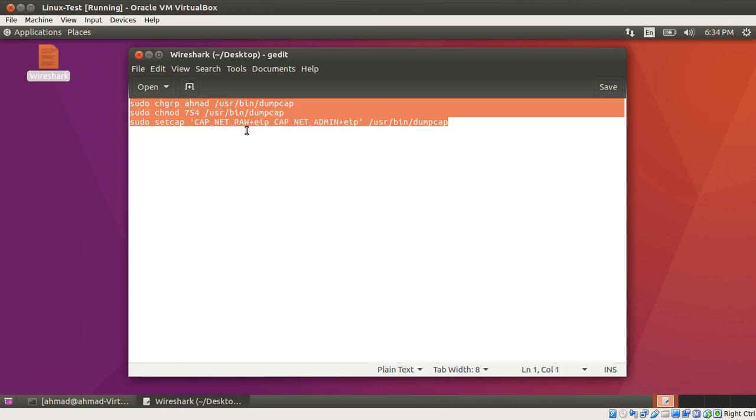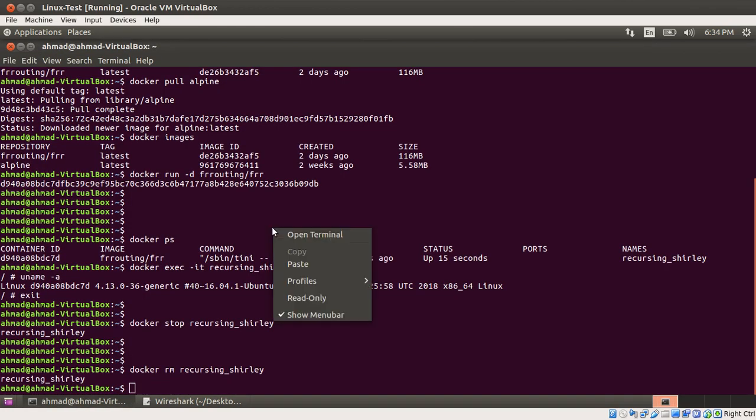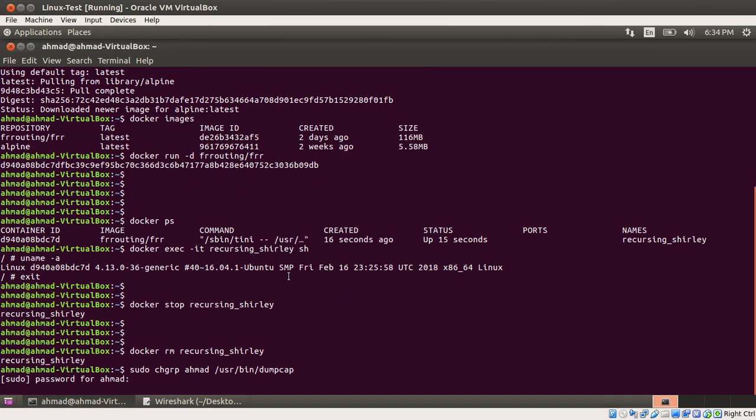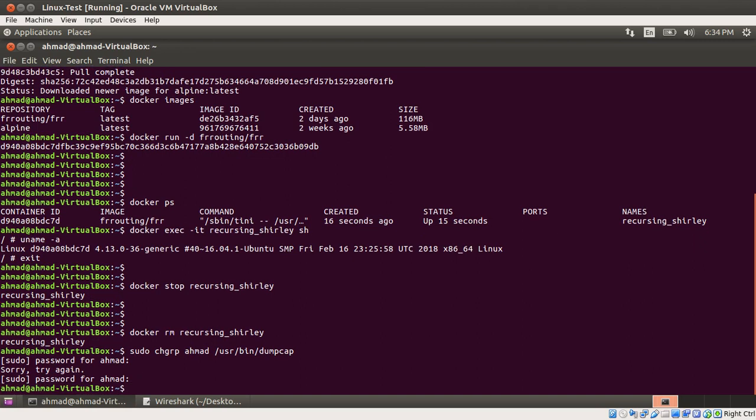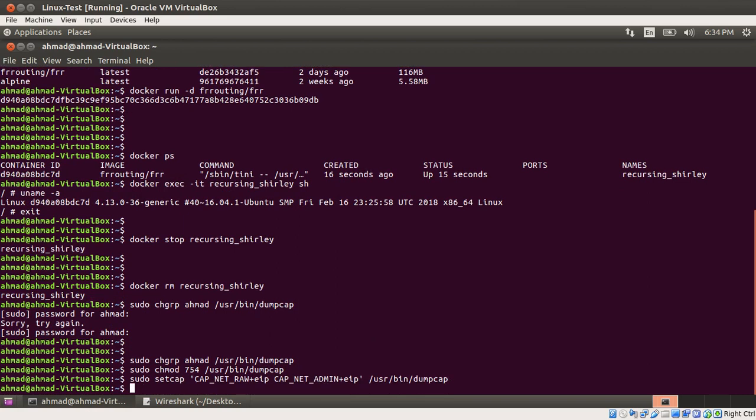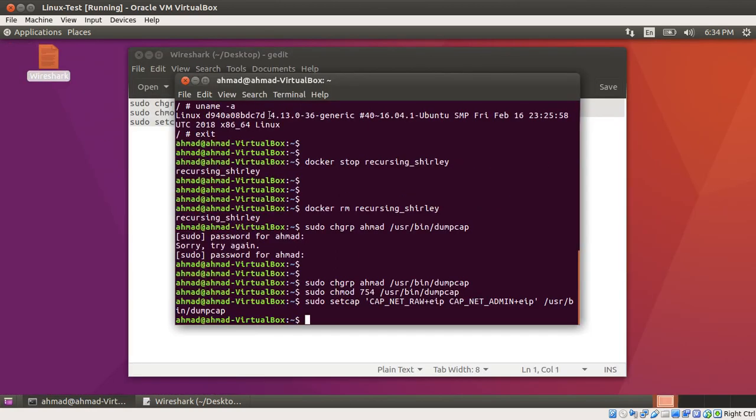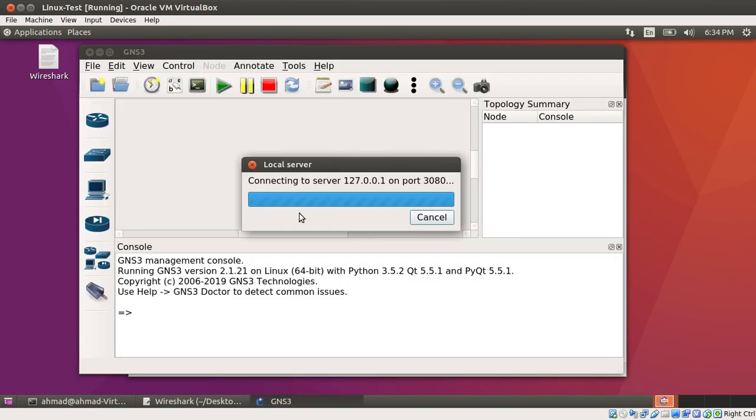So just copy this one, and I'm going to put it in the command line. It is asking me for my password. Just paste again. Okay, now we should be all set. So come on to here and fire up the GNS3 program.